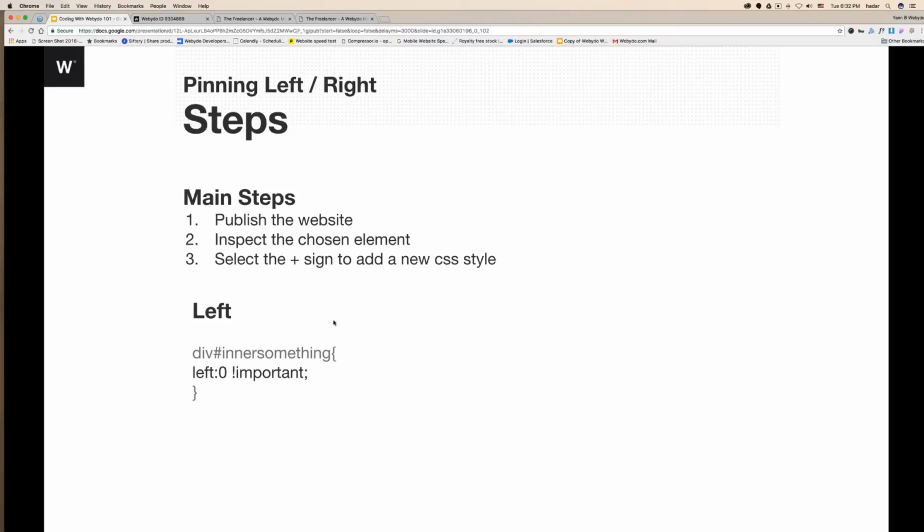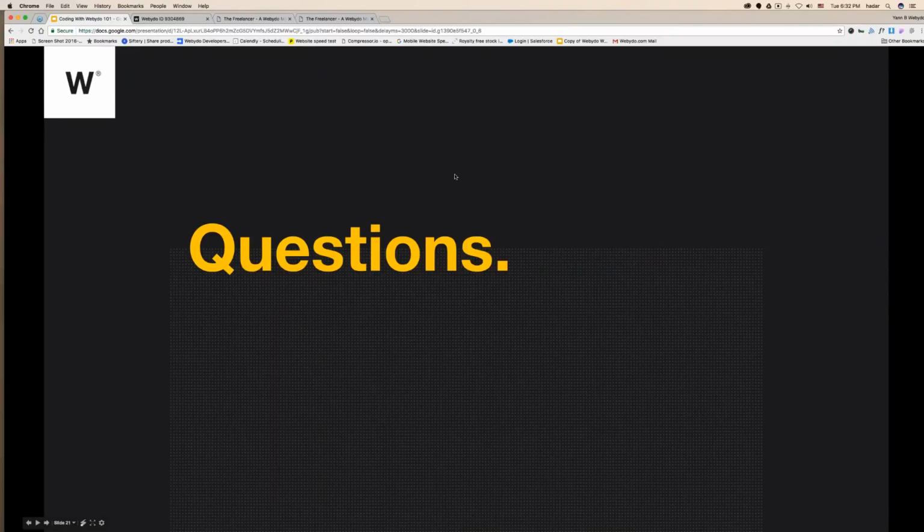If, let's say, you want to push it to the right, you need to say the left position is automatic. I have no control over it, but what I want it to do, since it's automatic, is to be right. So right 0. Okay. This is basically it. Questions?